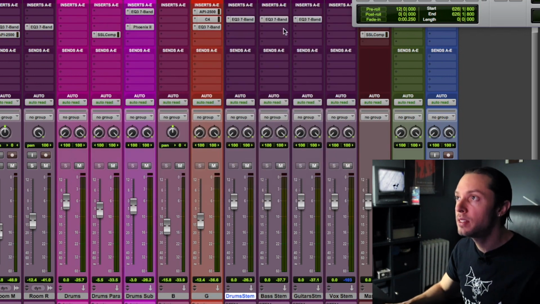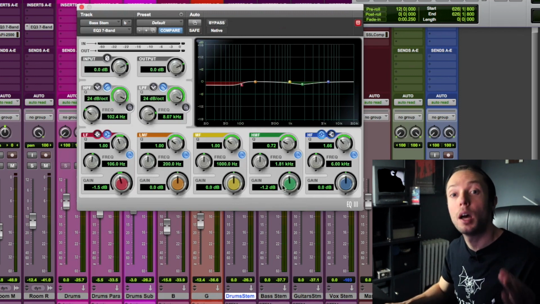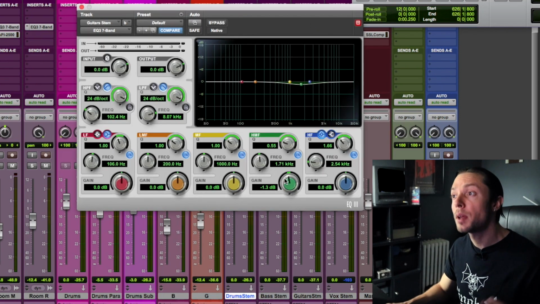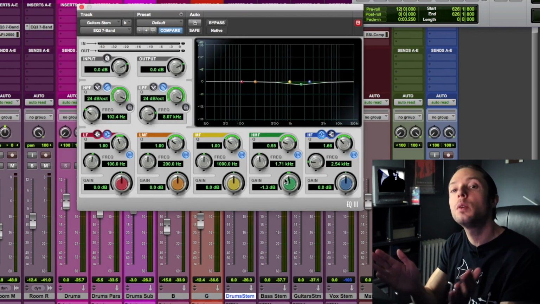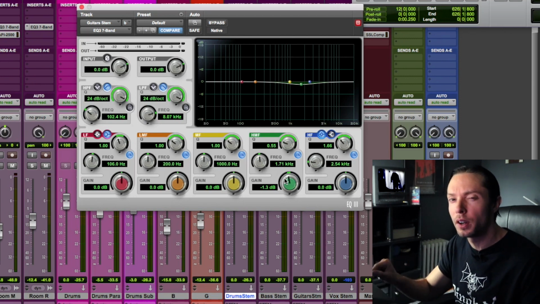Now let's take a look at my bass stem. I'm doing the exact same thing. I'm pulling out around 2K on my bass stem. And let's take a look at my guitar stem. Same thing, except on the guitar stem, I'm using a slightly wider bell shape because I felt that a lot of that mid-range was really a little too hard on the guitars.